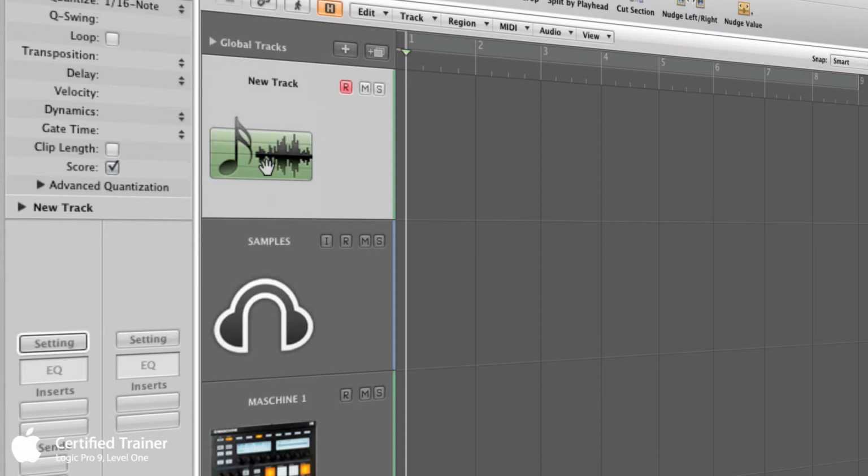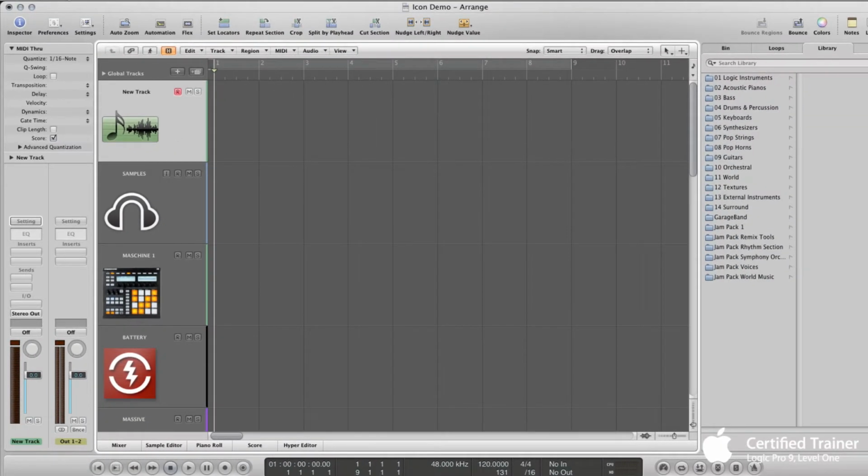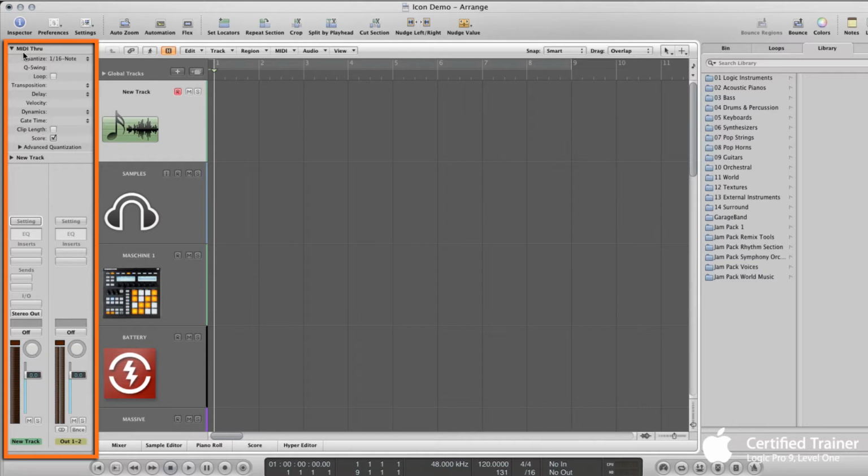But Logic itself has a whole bunch of icons that you can choose from to customize your session without going out and pulling in icons that are not inside of Logic. So this is the default icon for a software instrument track inside of Logic. I didn't put this icon in, it came with Logic, but if I want to change it, I can change it to one of the ones that comes with the software. So let's see where we do that. Over here in Logic, you have this area from down here at these channel strips all the way up here to where it says MIDI Through.